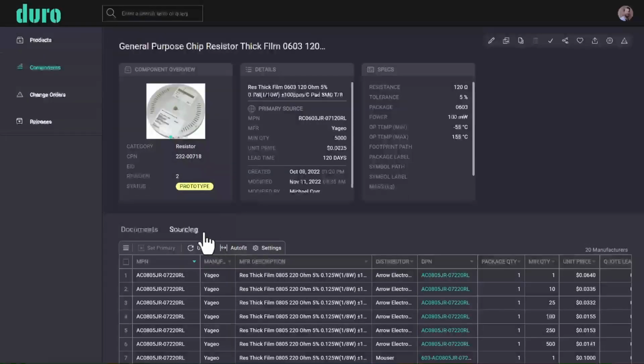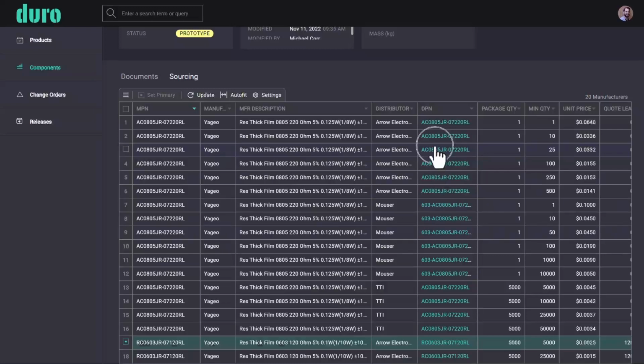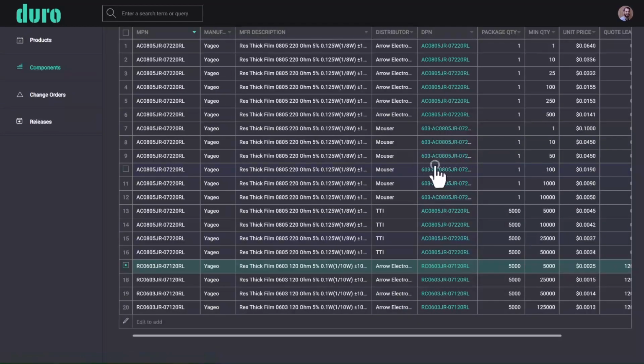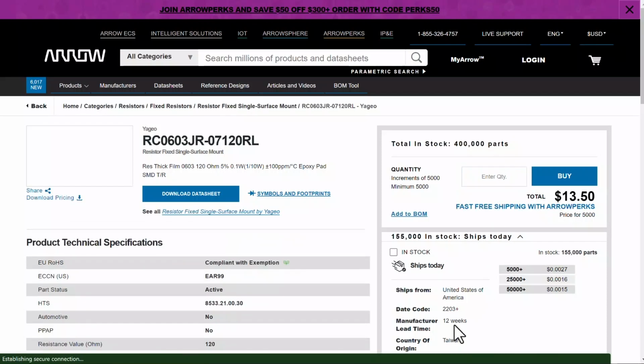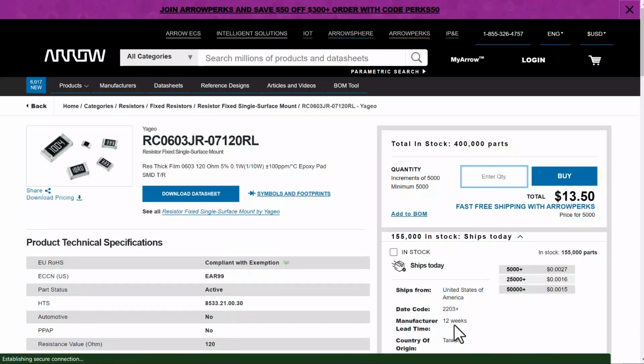By clicking on the sourcing tab within my resistor, I can scroll through and see all of the different distributor part numbers that are available and the different distributors that match. And see here I have a hyperlink to the supplier that I'm purchasing as my primary source. Once I open this, I can see that there's 400,000 items in stock now, and that it'll ship today, so that the lead time is in fact only if ordering directly from the manufacturer, which I'm not.